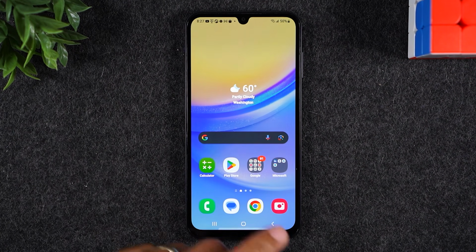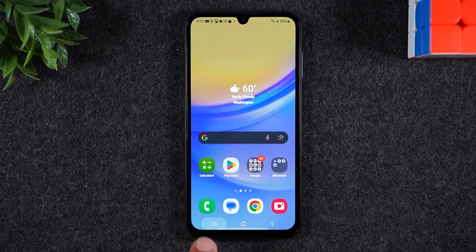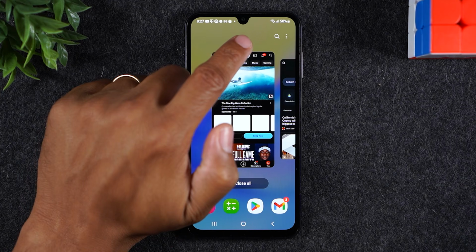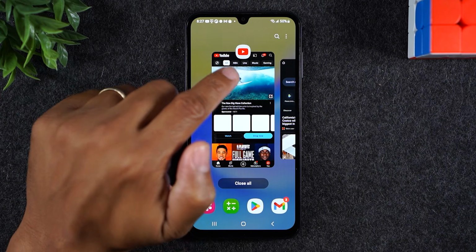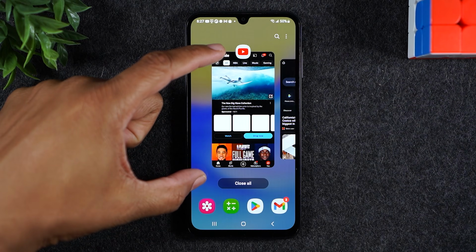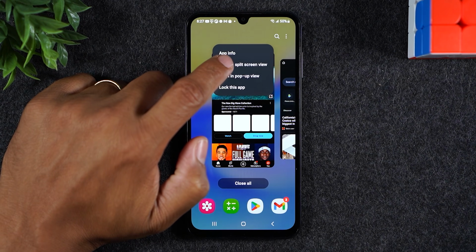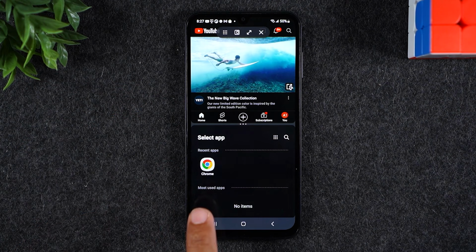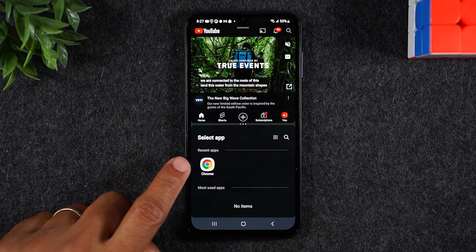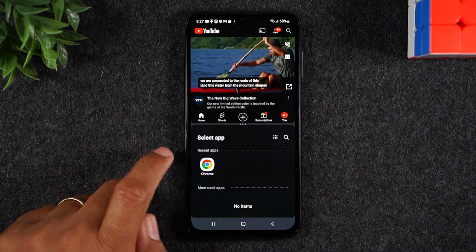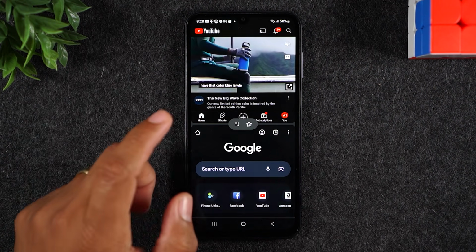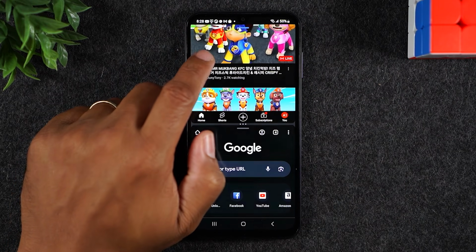Now I want YouTube to be at the top of the screen, so what I'm going to do is hit the recent apps button here. I want to swipe over to YouTube, and then tap on the YouTube icon at the top of this little screen here, and tap on open in split screen view. Then you should see Google Chrome pop up because we already opened it. It's going to pop up as a recent app. I'm going to tap on that, and now I can have my YouTube at the top of the screen here.